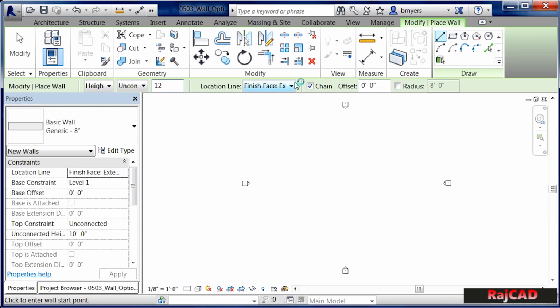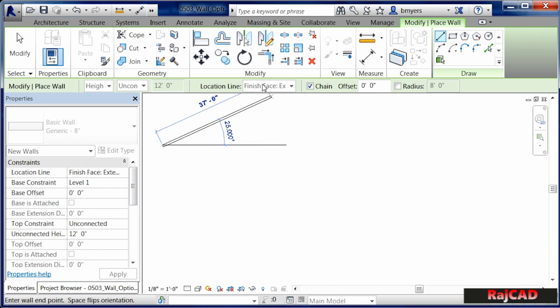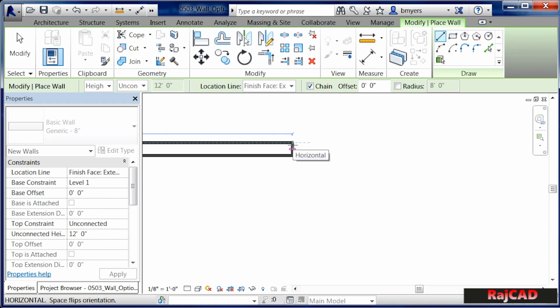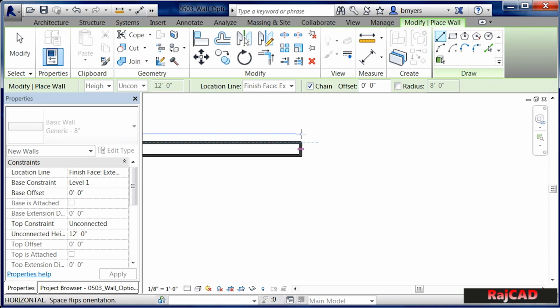There's an option that says location line. We'll take a look at what location line does here in just a moment, but let's start the process of actually drawing a wall in. If you click once and move over toward your right-hand side, if the location line was telling us that this was going to go down the wall center line, this dashed line that shows up right there would be going right down the center of the wall. In my case, it's finished face of exterior, so that blue dashed line that shows up is on the finished face of the exterior side of my wall.